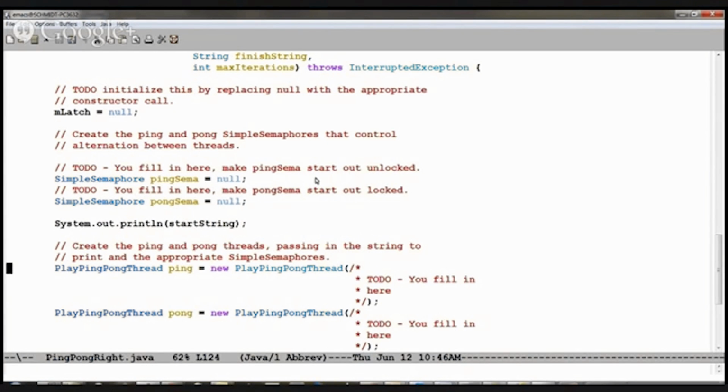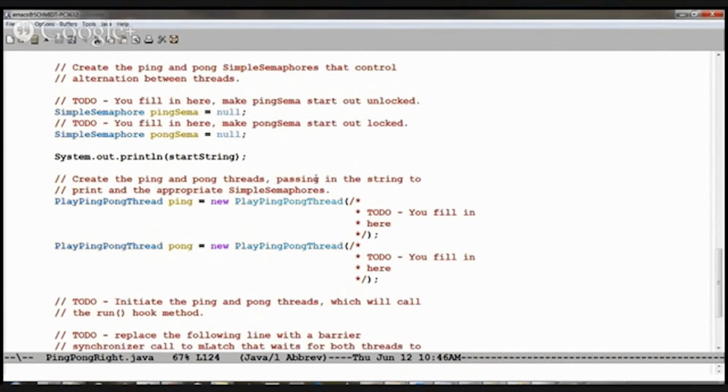We now print the string to start things up. And now we make ourselves a play ping pong thread object for ping, and a play ping pong thread object for pong. Basically, you pass in the ping string or the pong string, which could be A or B if the unit test is calling this. But normally for the actual application it will be the string ping or the string pong. And then you have to pass in the appropriate semaphores. And again, watch the video.